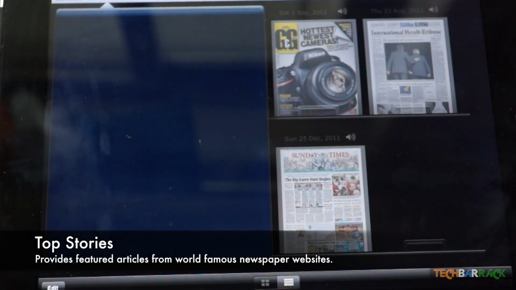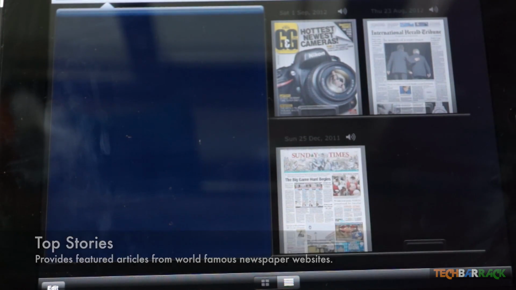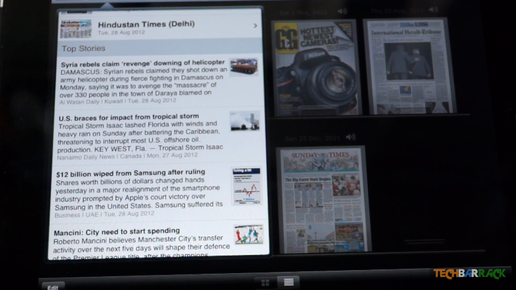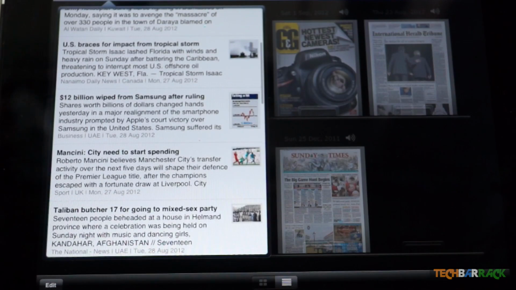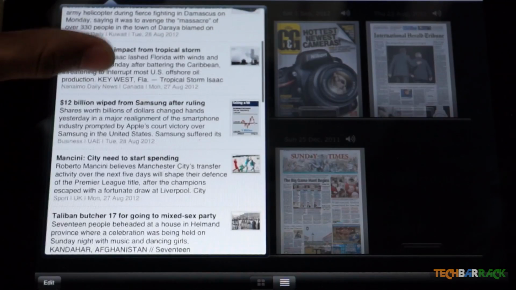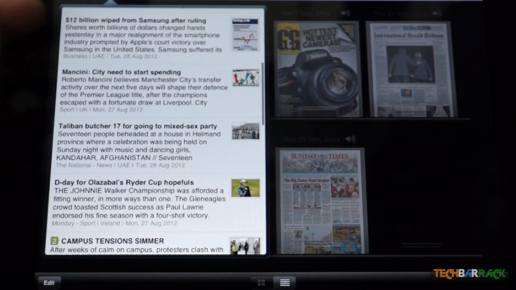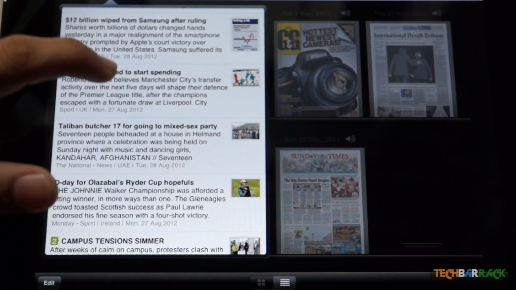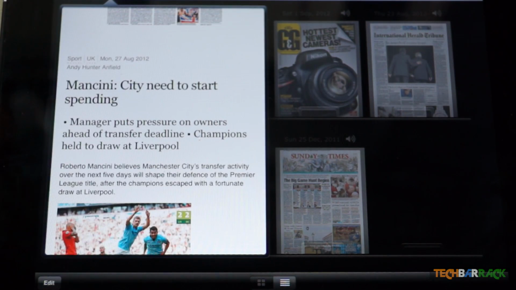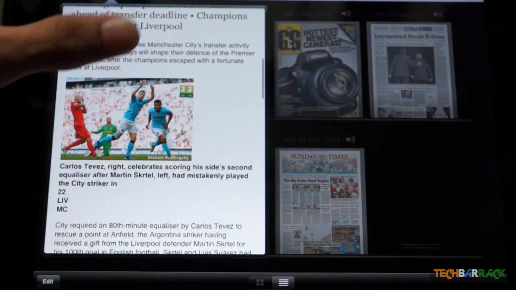Then we have the top stories in the top navigation bar, and these top stories are basically the featured articles from some of the world's famous newspaper websites. You can see I've got some featured top stories from Kuwait, Canada, UAE, UK, etc. I can just click on any one of these top stories and read them right there. So that's another thing which I like about this application.